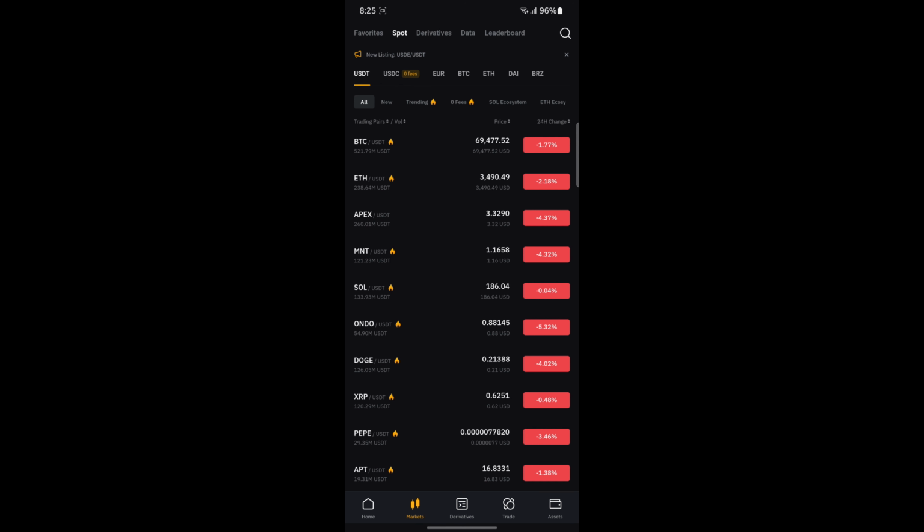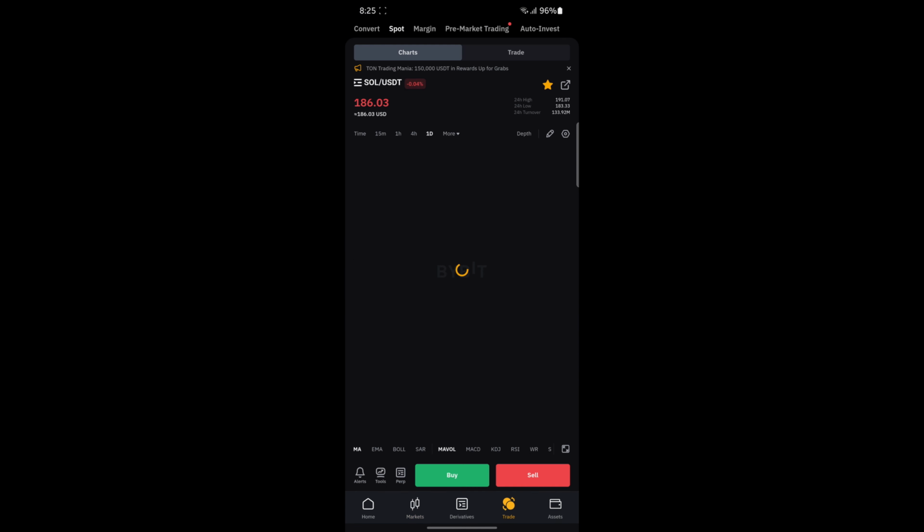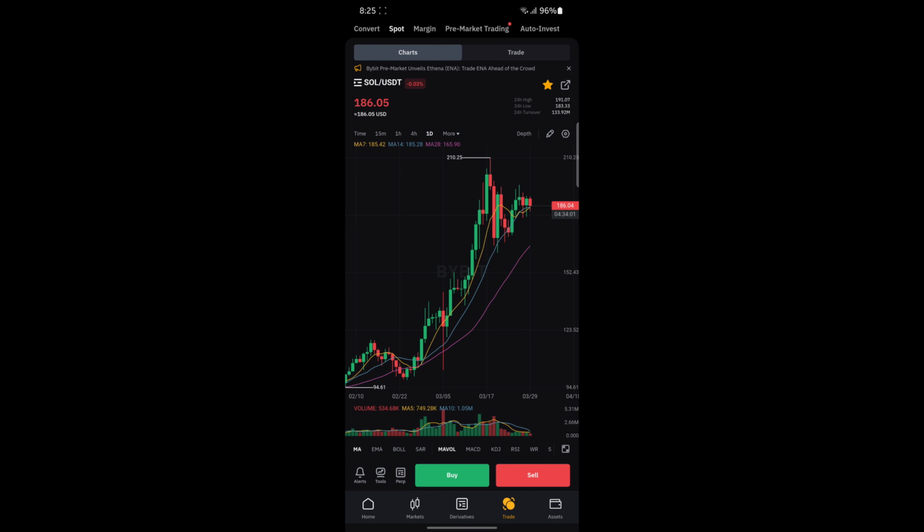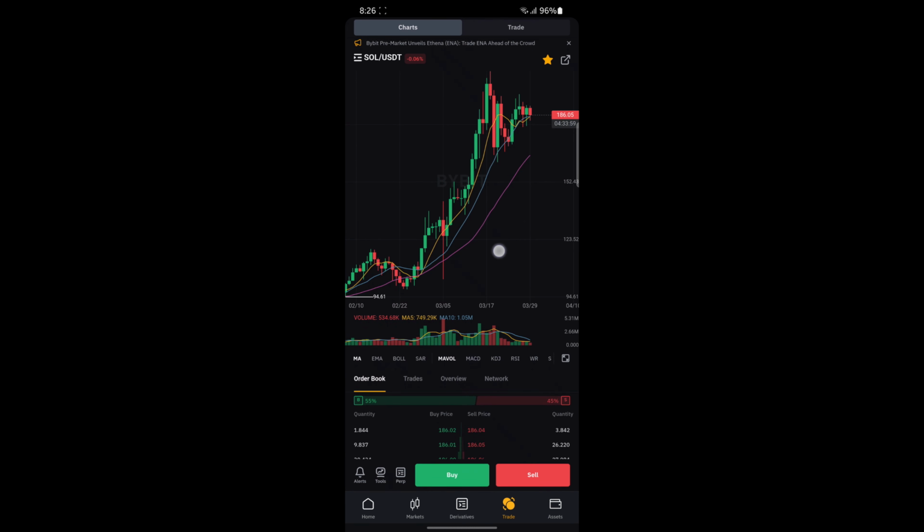One thing you also need to note is you need to deposit a huge amount of money in order to make money doing this particular Bybit spot trading. So basically, what you want to do is tap on any asset. I'll just tap on any asset, let's say SOL/USDT. Then you come down here.